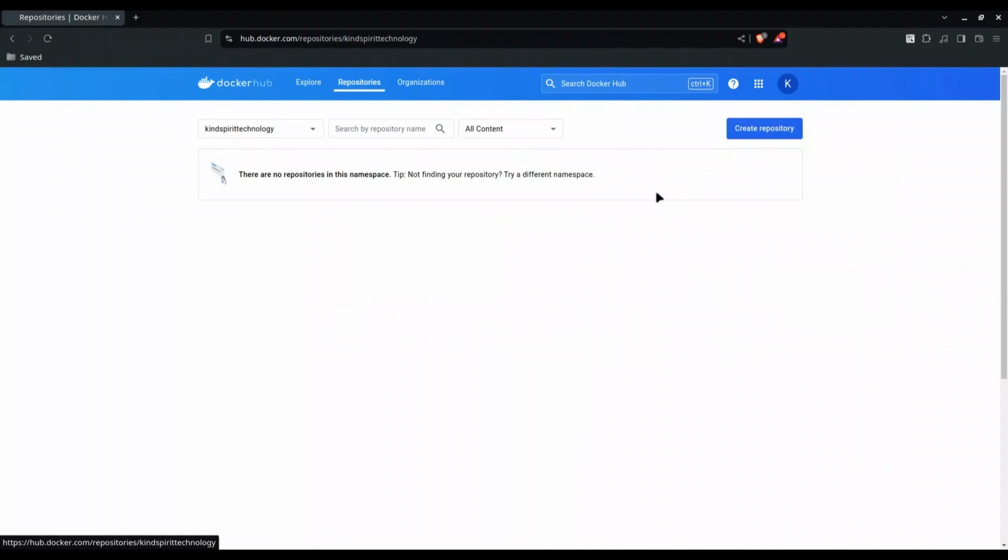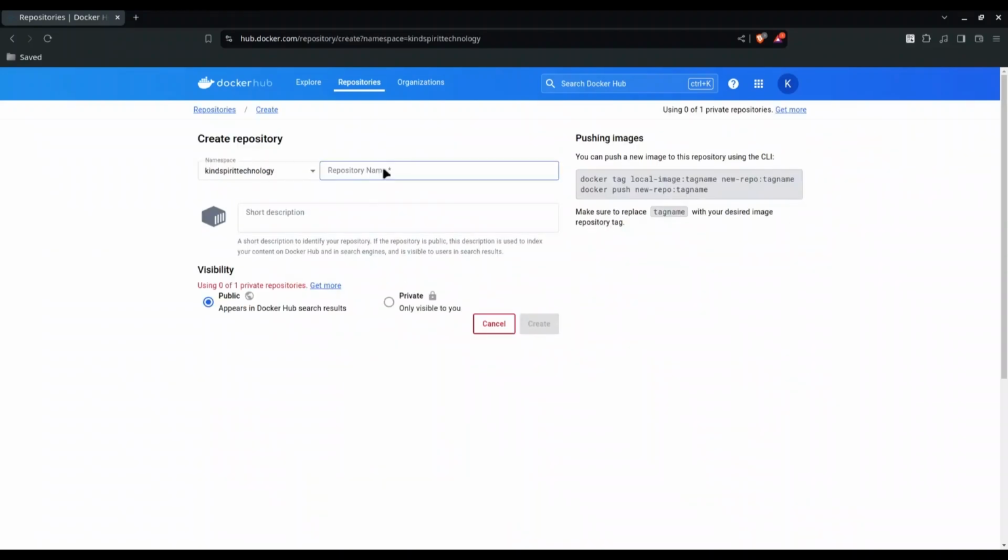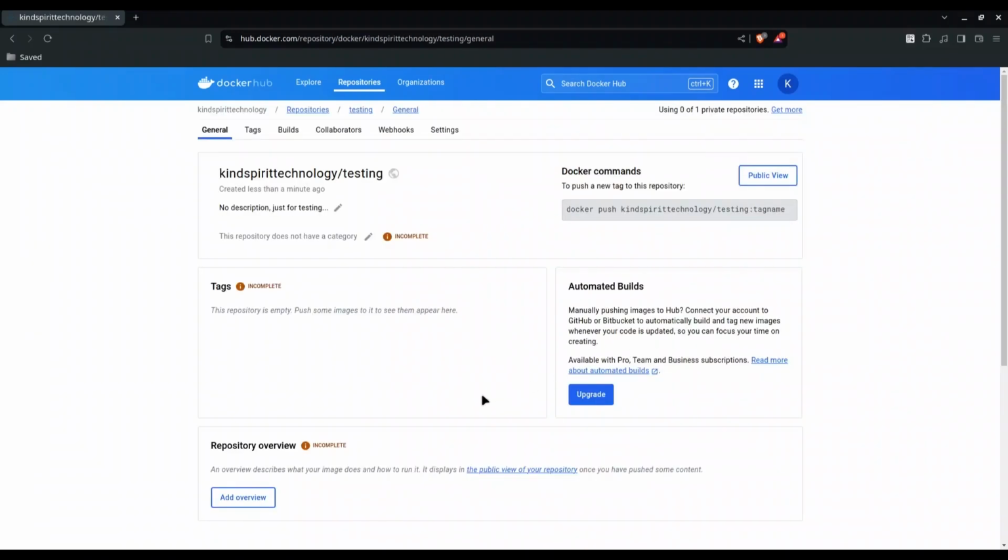And here I'm going to create one repository for testing purposes. So I'm going to click on create repository. I'm going to name it testing. And of course this is going to be a public Docker image, and I'm going to click on create. Alright. So now you can set category, change description, or you can create repository overview if you want for this to look more professional, but I don't intend to go there.